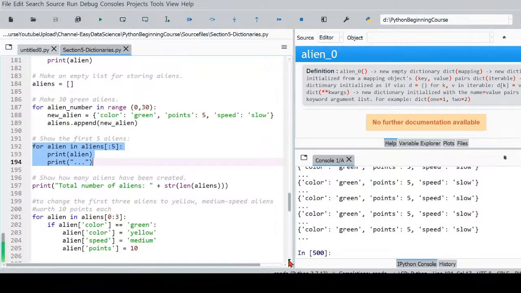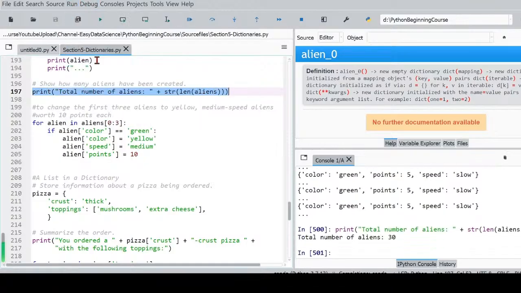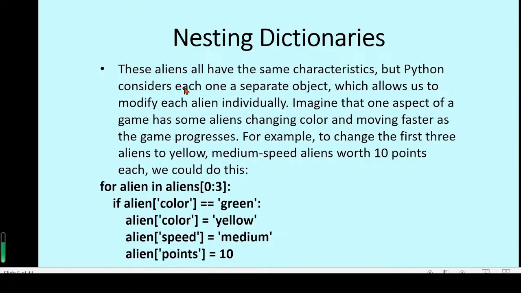Actually they have the same values, key-value pairs, for these 5. And we can also print the length of aliens, how many aliens are in this list. So the total number of aliens is 30. So these aliens all have the same characteristics, but Python considers each one a separate object, which allows us to modify each alien individually. Imagine that one aspect of a game has some aliens changing color and moving faster as the game progresses. For example, to change the first 3 aliens to yellow, medium speed, and worth 10 points each, we can do this.